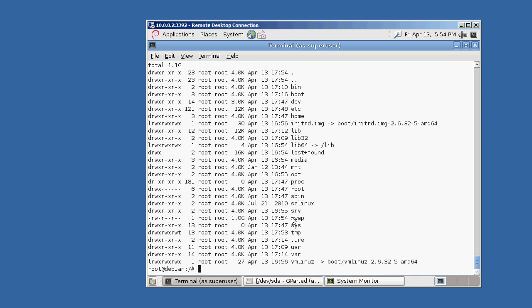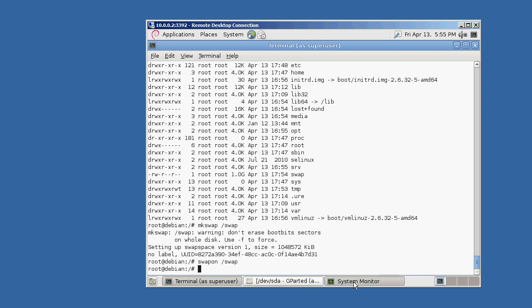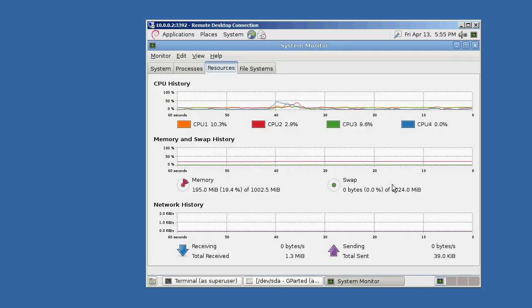And this is the root of the drive. Next, we've got to format it to be a swap file. So that's mkswap /swap. Alright, and then, no swap. What we do is swapon /swap. And then see, we have 1024 megabytes of swap space.